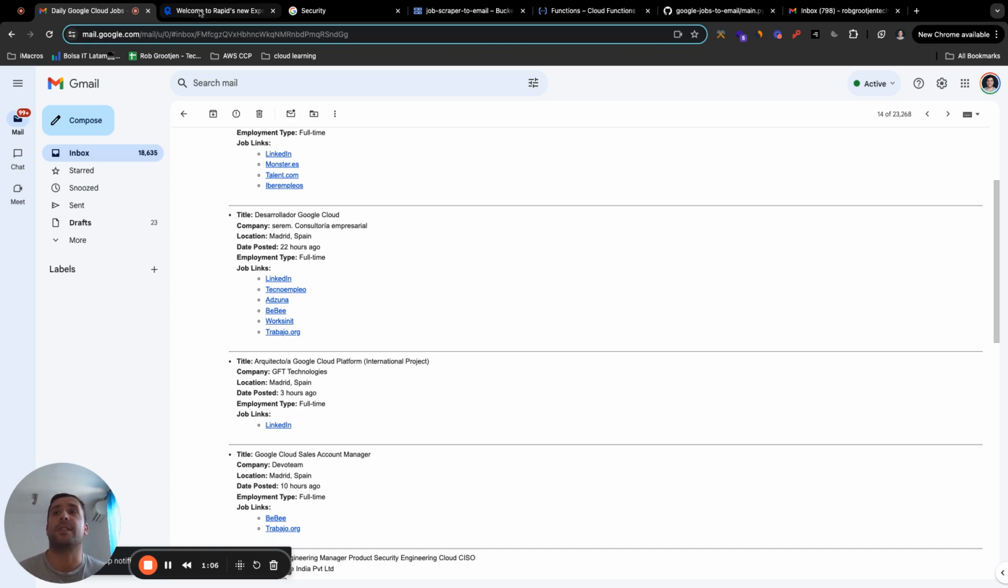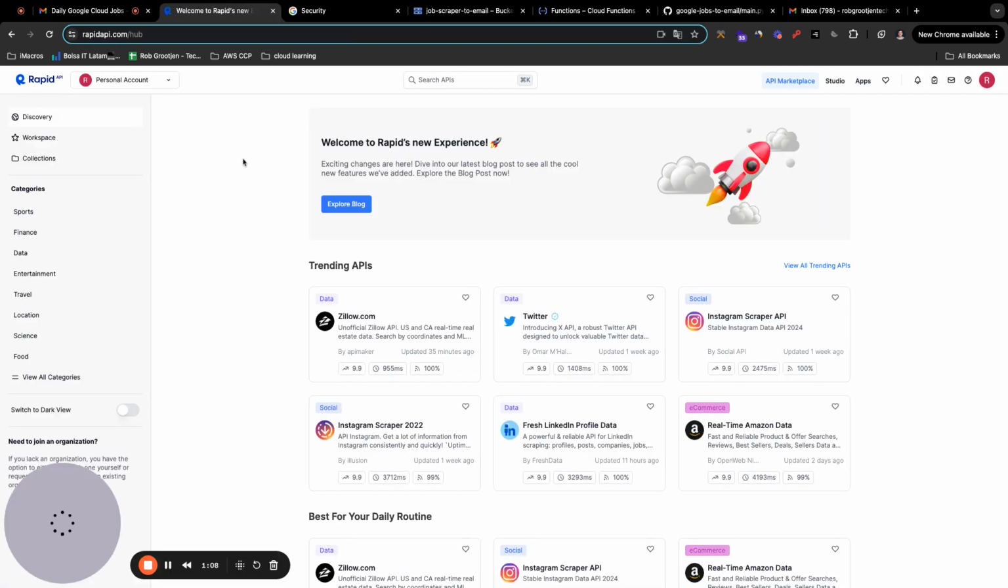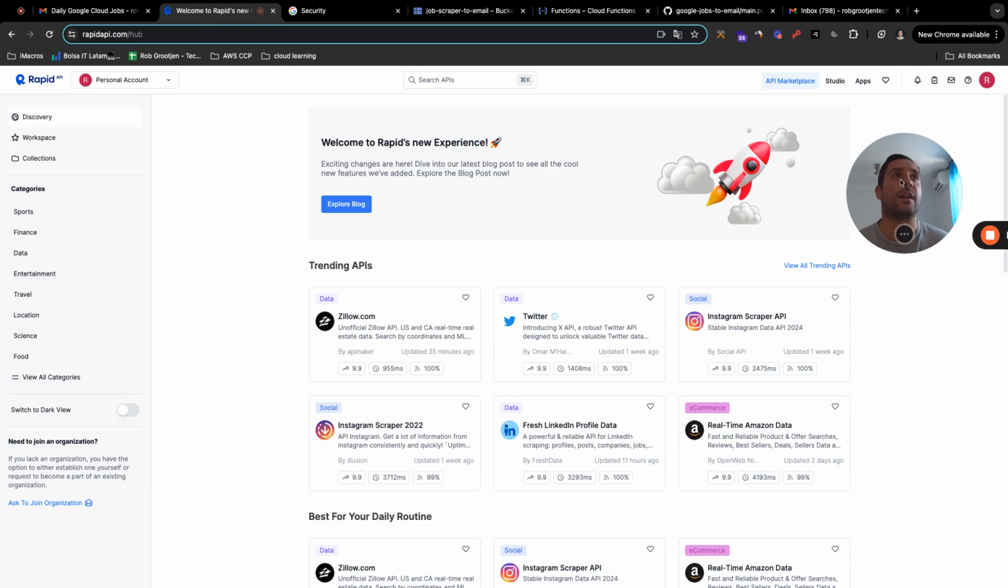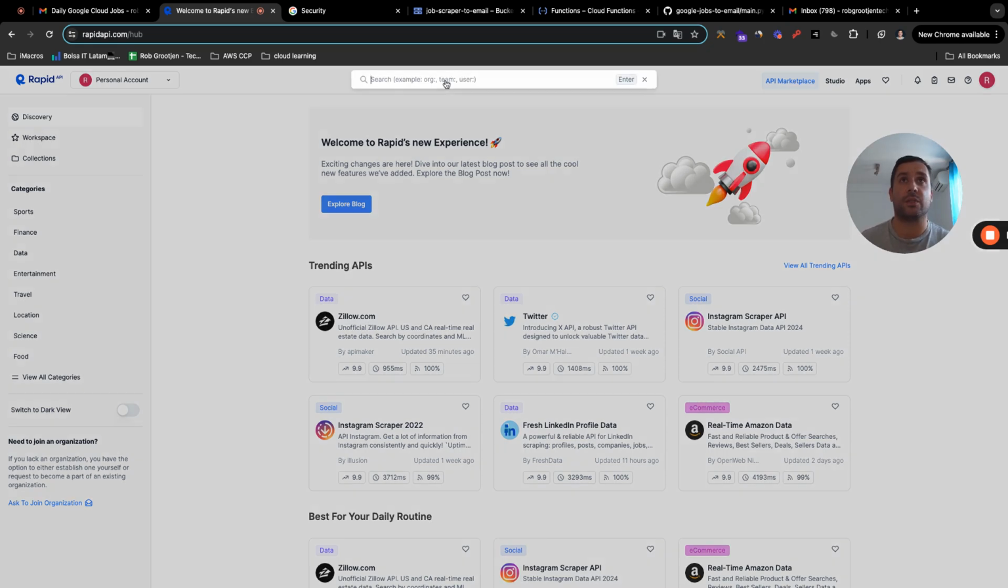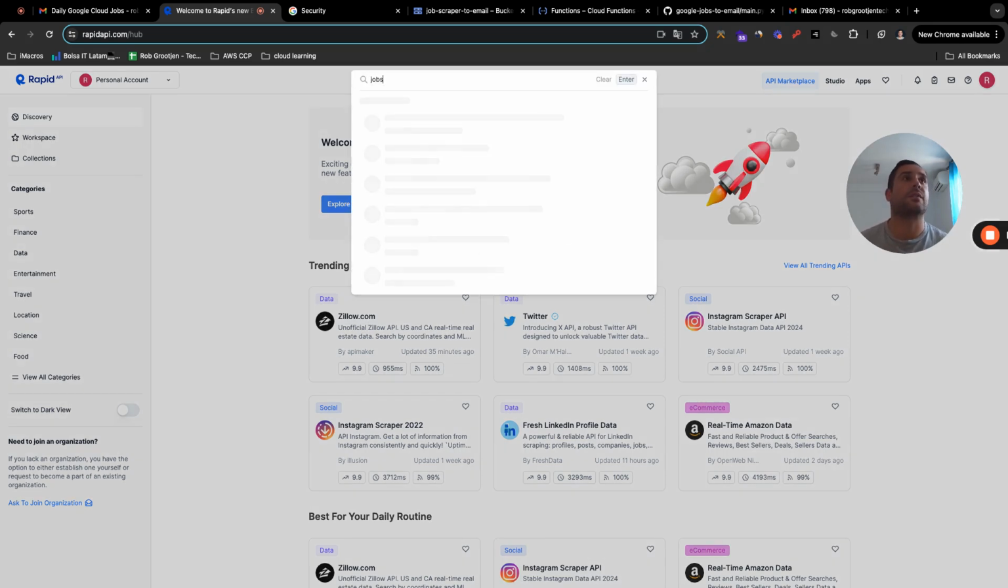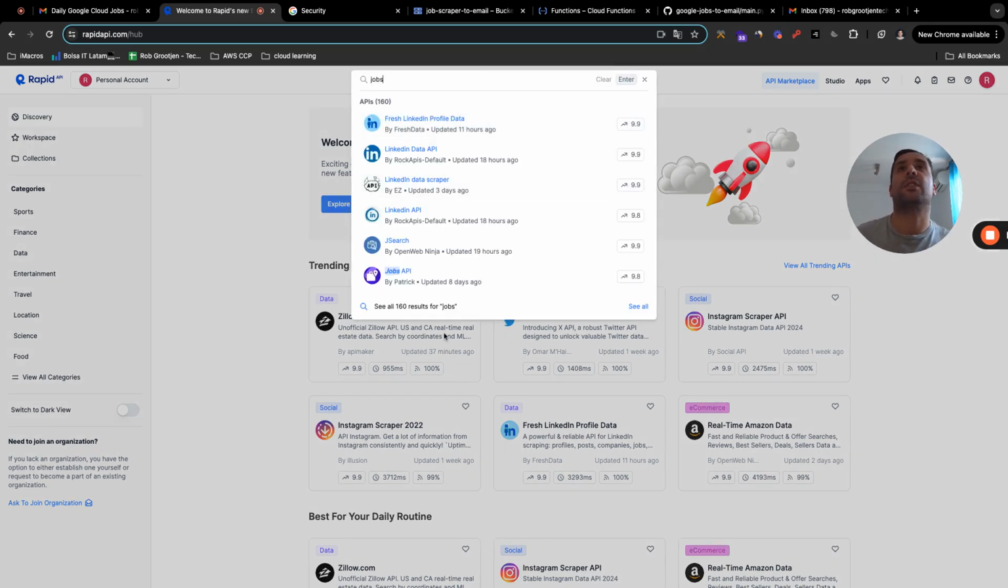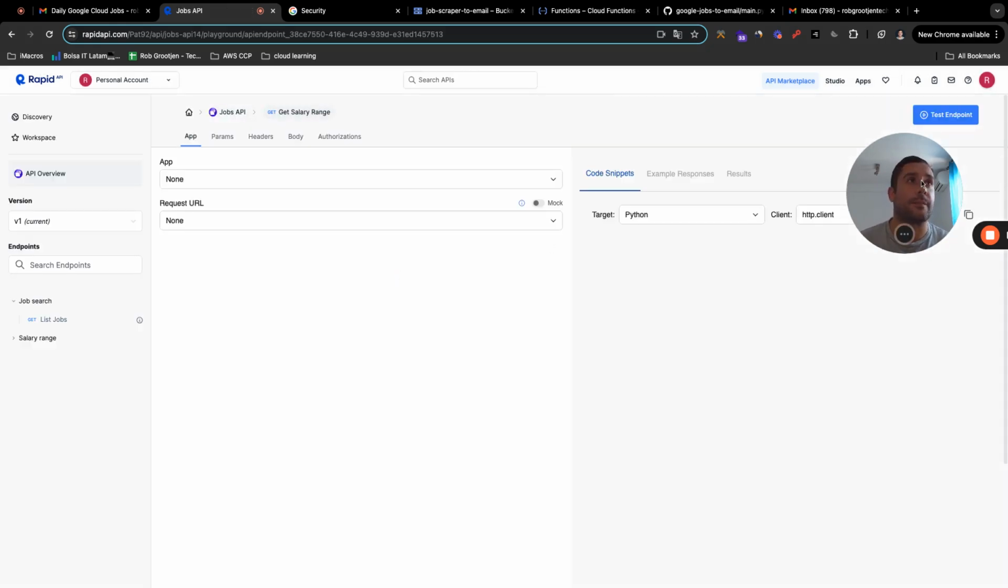Now, the first step, what we're going to do is we're going to set up Rapid API. I already have an account. If not, you just have to register. And when you're registered, you will see this. And what you have to do next is just click on Search API, and we're going to look for a specific API, which is called Jobs API.